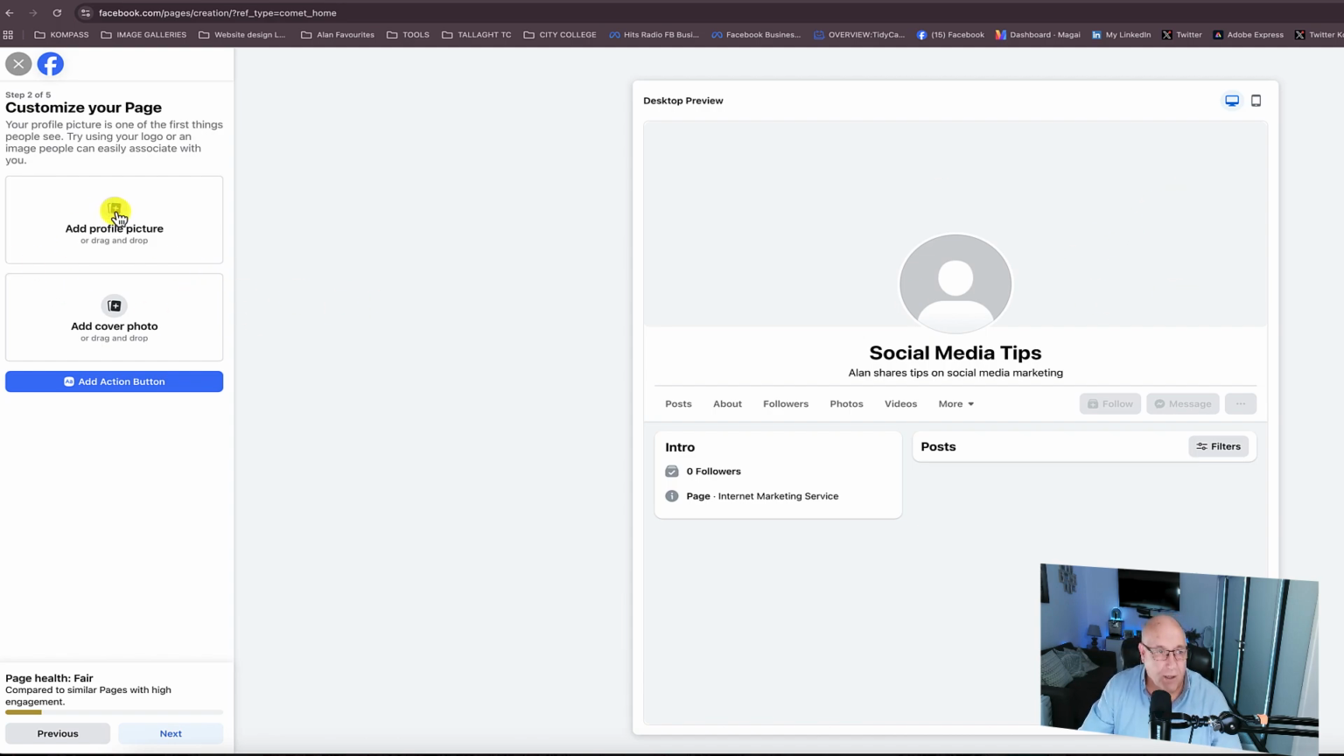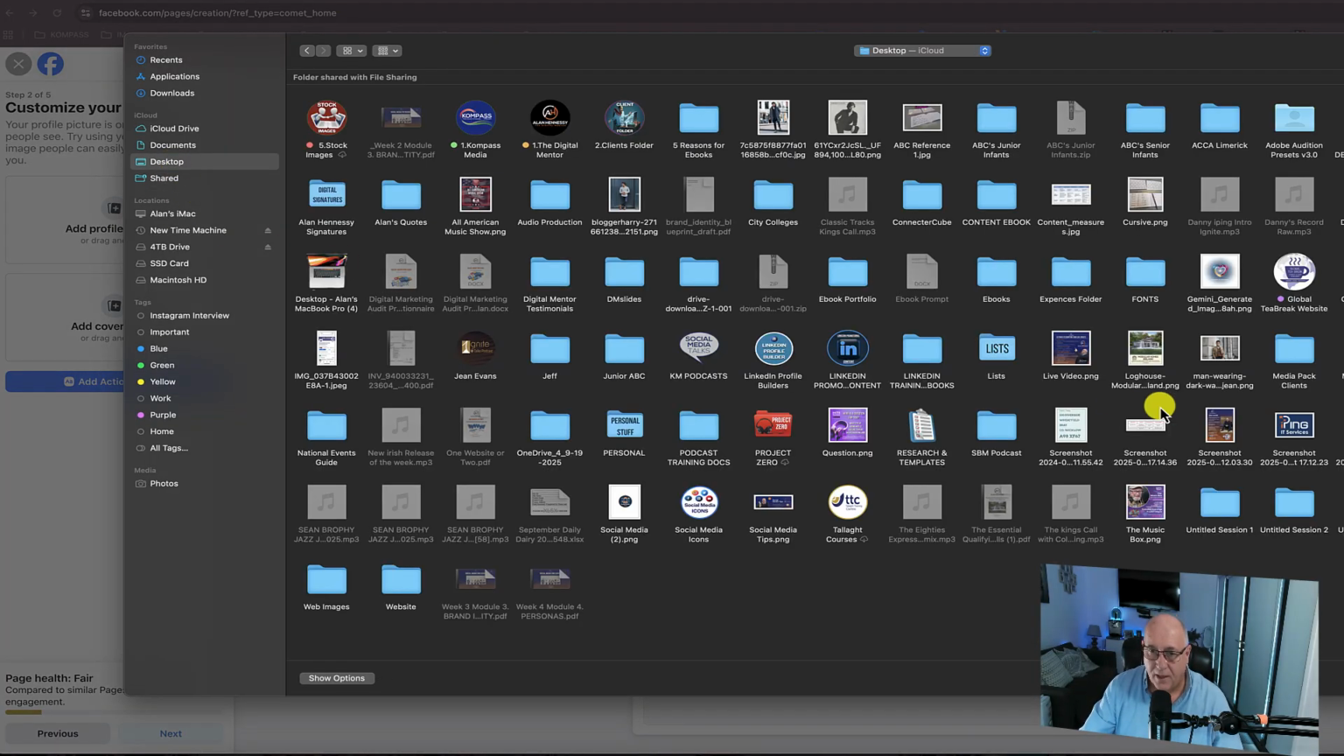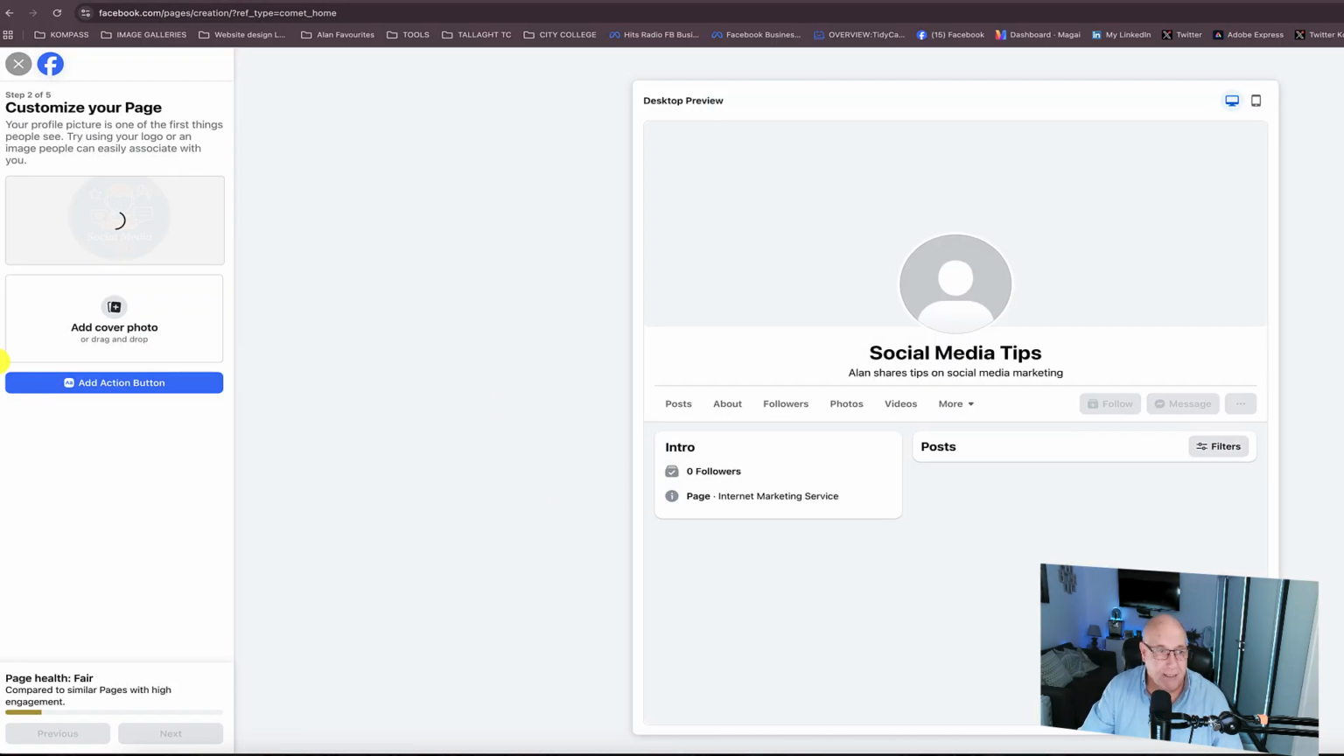So let's go and click and drag, and we'll grab the logo first. So let's just put the logo in here first, and it will automatically come up. So you can see here, and what you can do is you can edit it. We're just going to leave it as it is at the moment. I'll tidy that up later on.